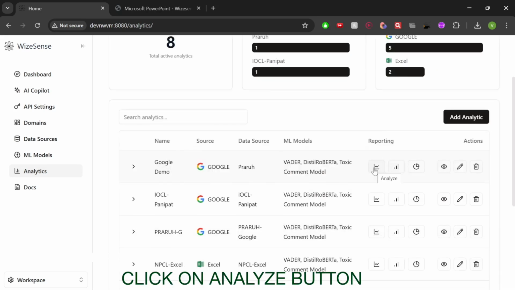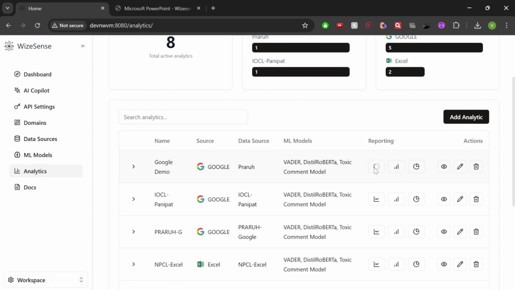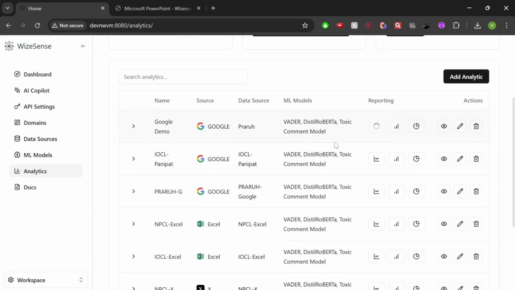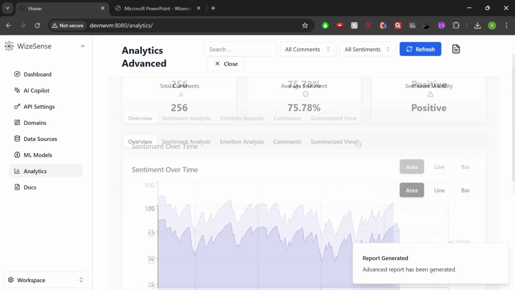The system then processes the data using the selected models. The models will analyze all reviews and comments in the database based on the provided criteria. Once the analysis is complete, you will be notified of the result. You can run multiple analyses concurrently, and notifications will alert you when each one is complete. Once the analysis is complete, the results are displayed in the reports page.